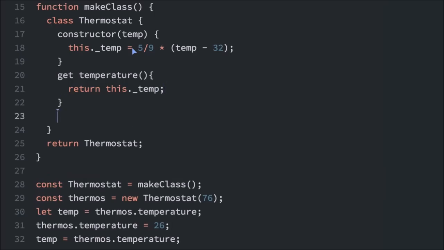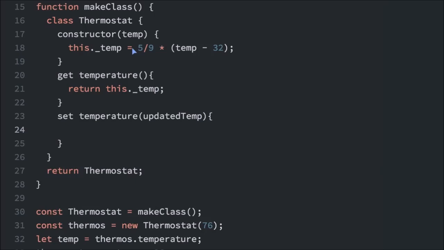So with the setter, it's going to be the same. Set temperature, updated temp, and it's now going to still be in Celsius. So this dot temp equals updated temp. So let's look at the code down here, how we're using it. So the const thermostat equals make class. This make class function is going to return this thermostat object here.